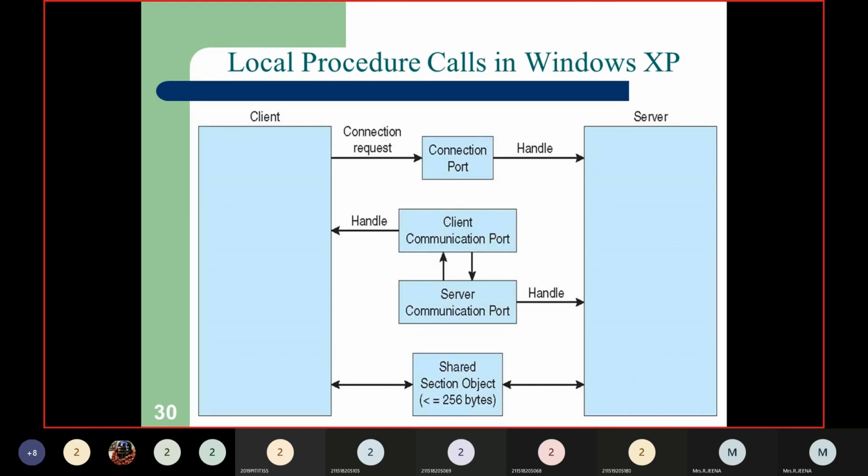Next, local procedure calls in Windows XP. First is the client side, then the server side. The client sends the connection request to the connection port. Then the connection port handles all the server requests. Next, the client communication port handles all the tasks.